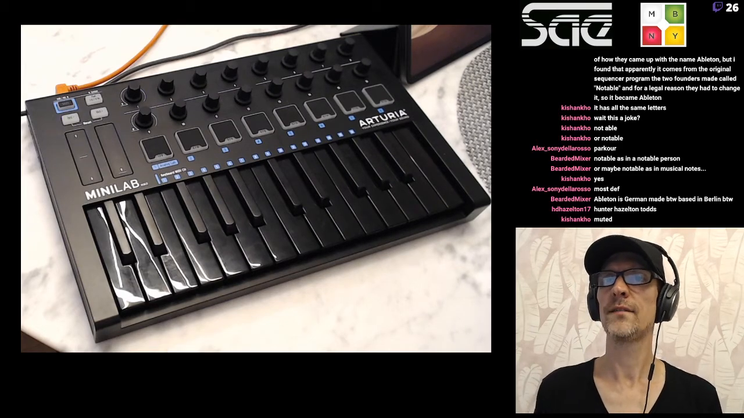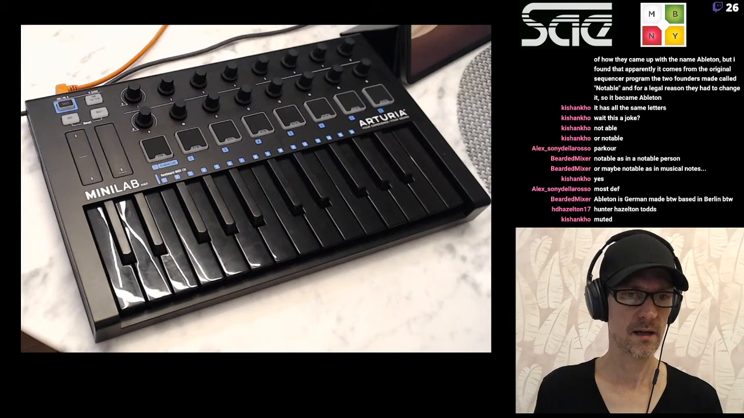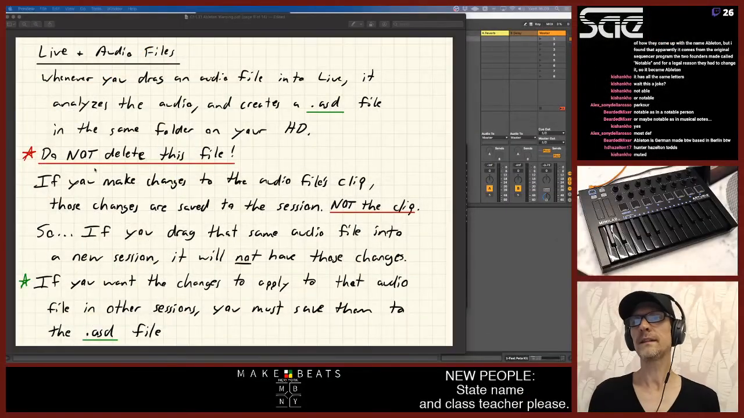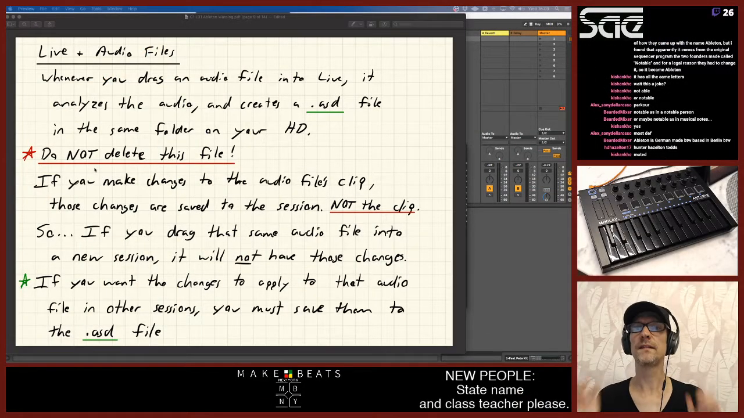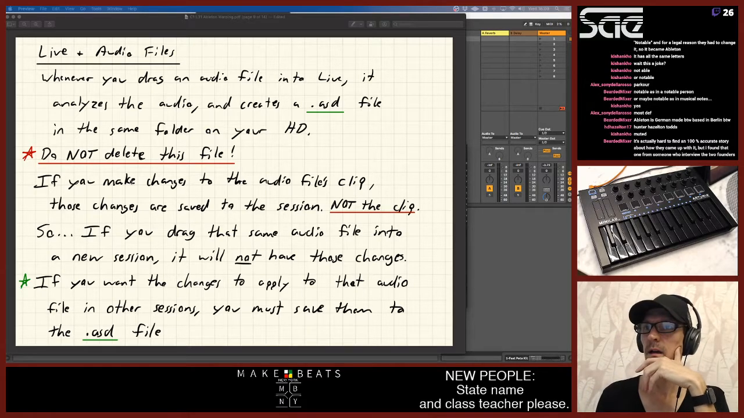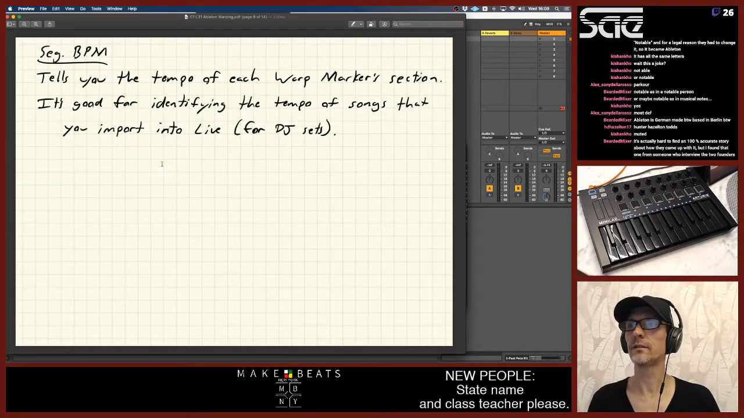So, Live and audio files. Let's go ahead and take a look at what happens behind the scenes whenever you bring an audio file into Ableton Live.